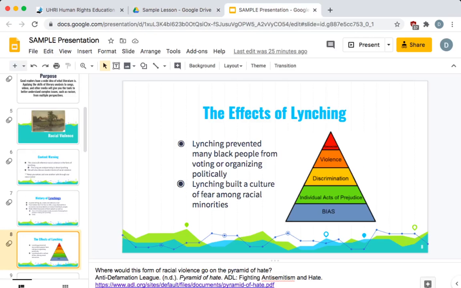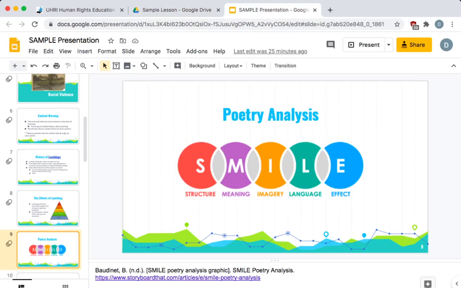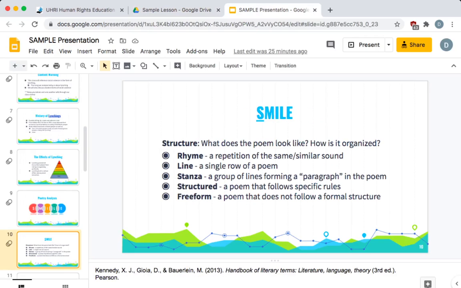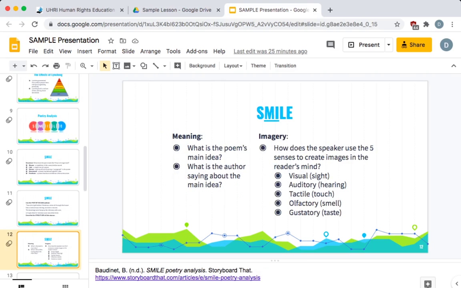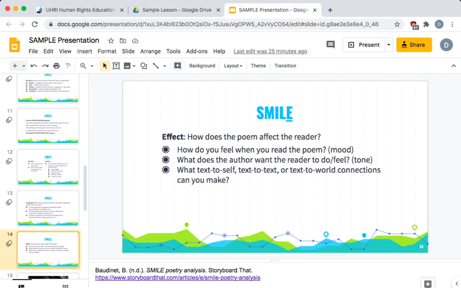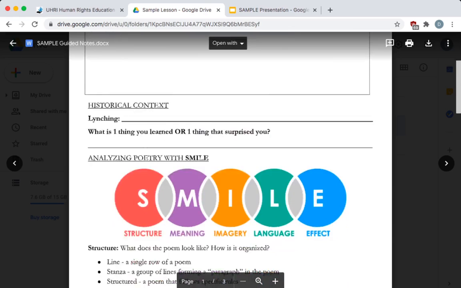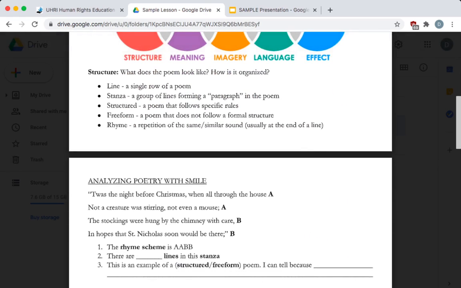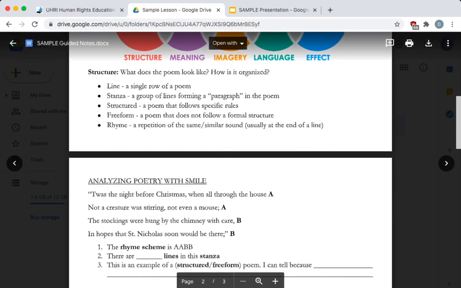Slides 9 through 14 introduce an acronym used to analyze poetry called SMILE. Here's an opportunity for teachers to customize the lesson based on the poetry concepts and terms students have already learned. In the guided notes, I include a check for understanding and what the acronym itself stands for so that students have it in front of them during independent work.